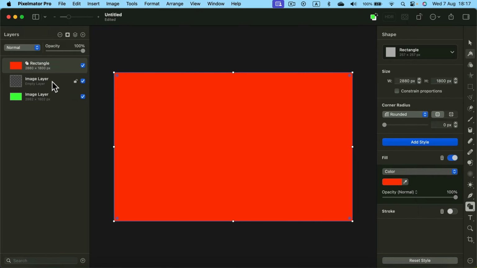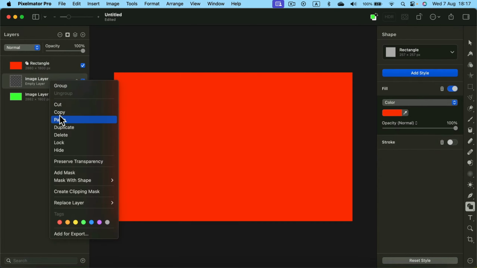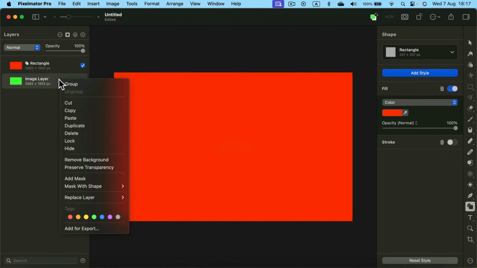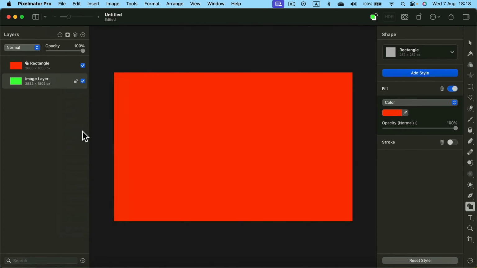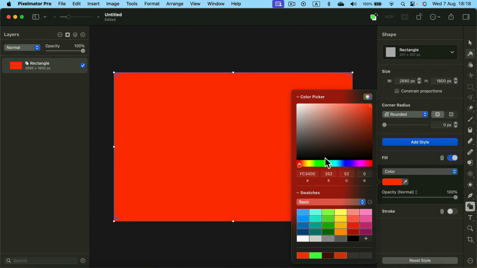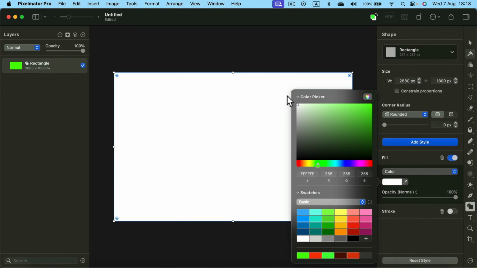Can we now remove the layers here? We can delete this one. Can we delete the original layer? Yes, we can, because we added an additional one. So now we got only one layer. It's a vector layer, so it's super easy to change the backdrop color anytime.